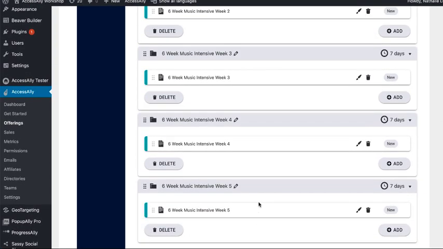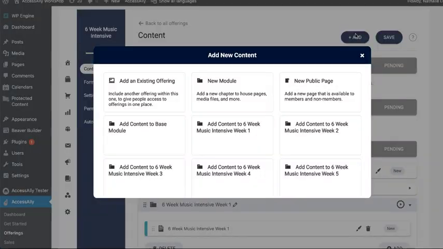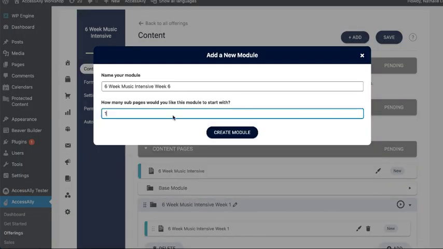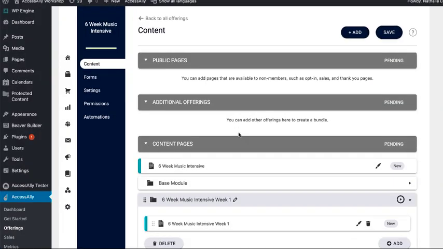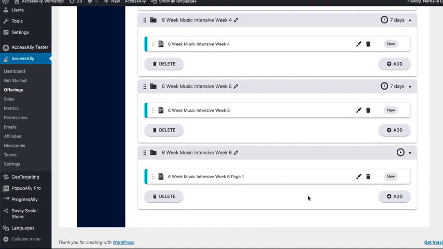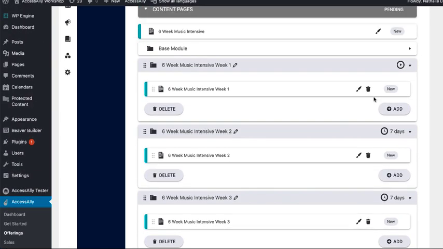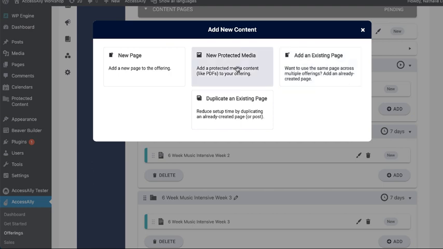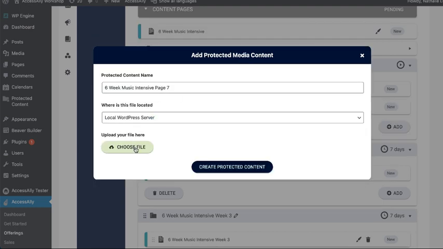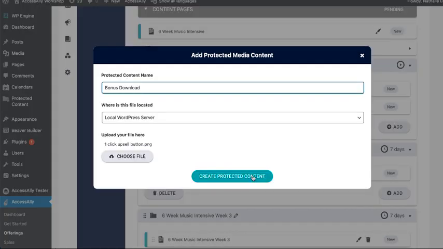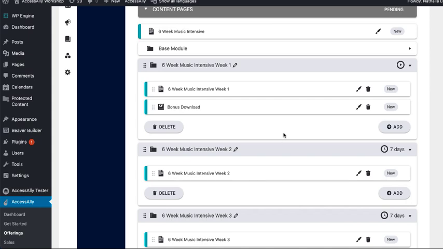I'm going to go ahead and add a 5th week. So I'm going to click the Add button, New Module. I'm calling this week 6, and now you'll see it added at the bottom. And now I can also add additional content. So if I wanted to add some downloadables, I can go ahead and upload those. We'll call this my bonus download, for example.